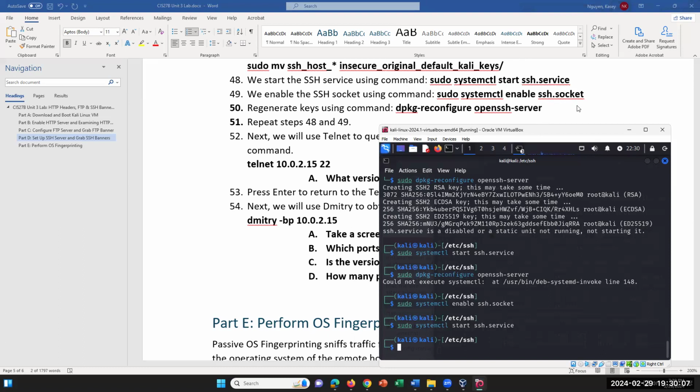So you might have to run step 50 before 48, 49. If at 48 you get stuck, do 50 and then come back, do 49, and then 50, and then come back and do 48 and it should work.